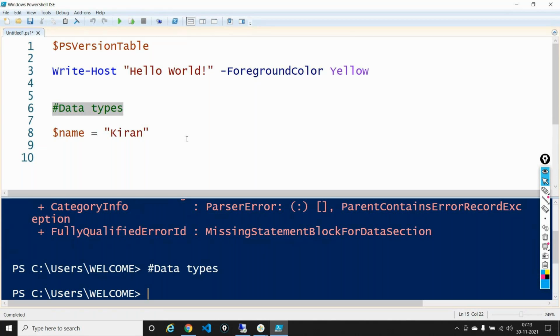And here the first data type again is what? It's a string. And I said a collection of such strings is known as what? An array list or an array. So how do I declare an array in PowerShell? So let's see.